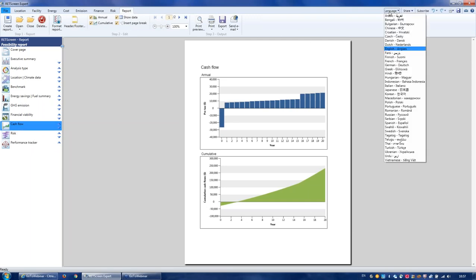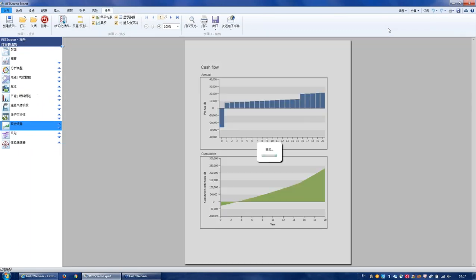We mentioned the software is available in 36 languages. So in this case, our client is in China, so I would switch the software and the report over to simplified Chinese, and the software is going to do that all automatically. So there are just the cost savings in terms of doing translation of reports.